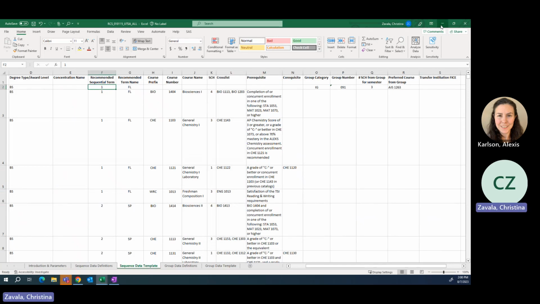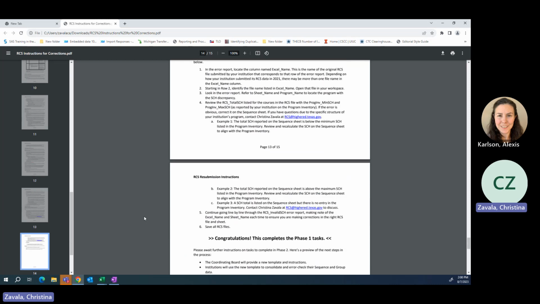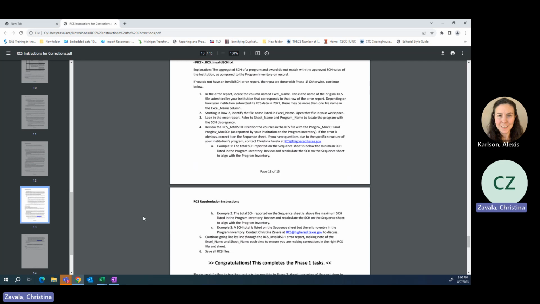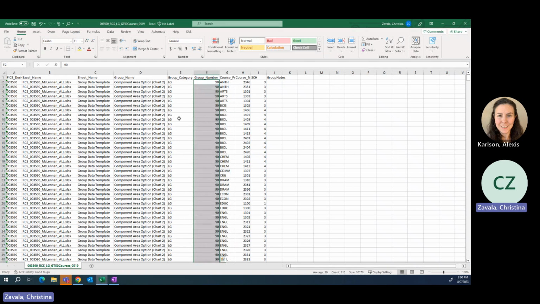And the last error report that an institution may have also received can't be found in this instructions PDF, but I did want to address it because it was unintentionally left off. We have had some questions about what about this RCS and then LG, large group, GT 50, courses greater than 50 courses? Large group greater than 50 courses is how you would interpret this file.